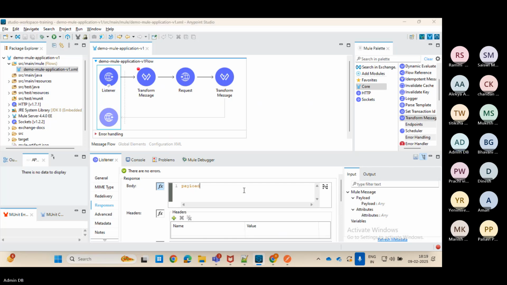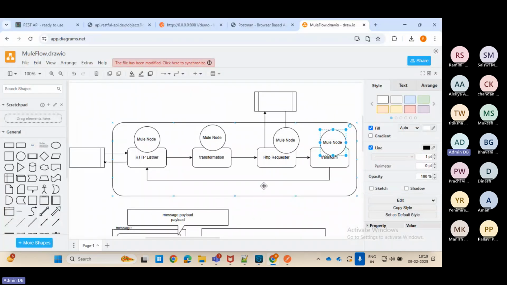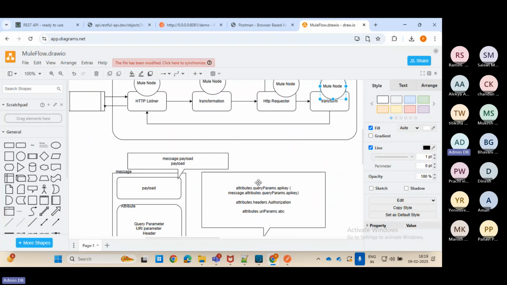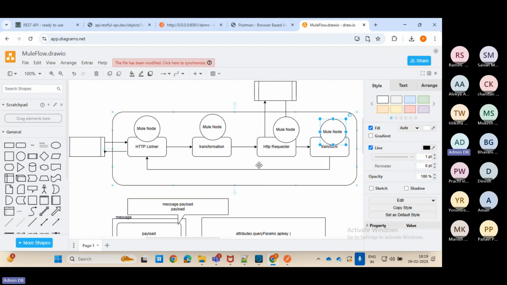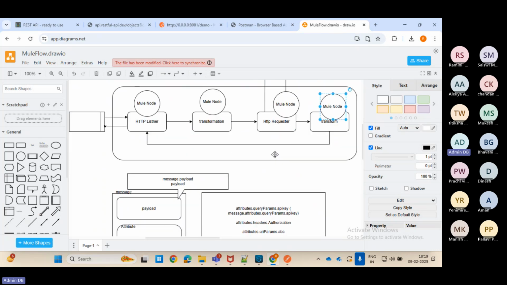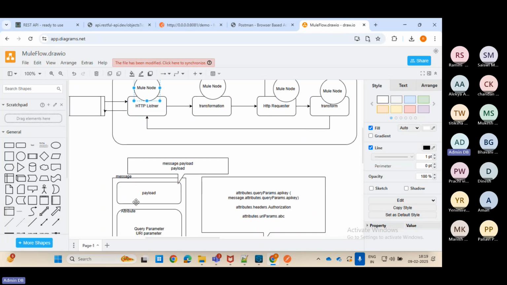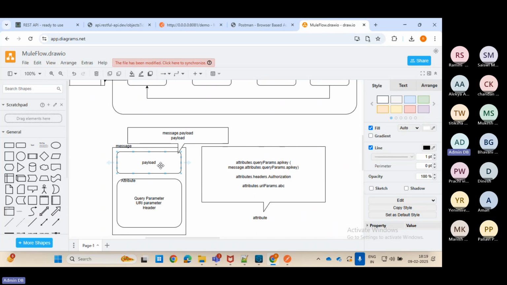Okay, so now what you need to do, for everyone, this will be a 1 hour assignment. I will send this diagram. You need to create a similar kind of diagram based on the assignment I will give. In each component, whatever your Mule node will contain, inside the payload you will copy paste that data. Everyone clear with this?